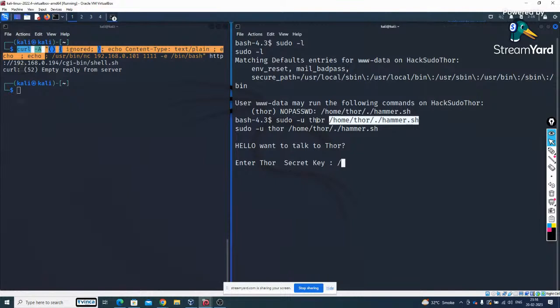So let's see. Try to type here /bin/bash -p, enter. Not getting a shell, but again it's asking to please enter your secret message. So again I am typing /bin/bash -p for the shell. Boom. If you're not typing bin bash, you will not get a shell.